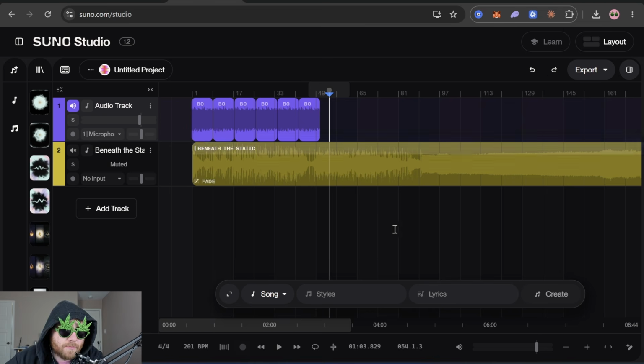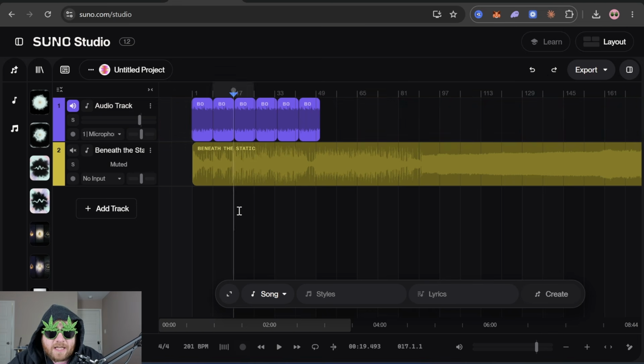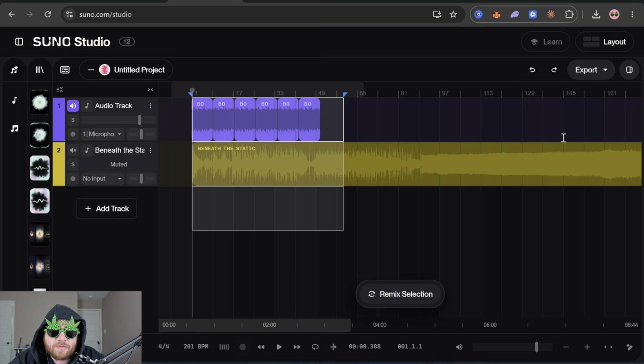If you want to select multiple audio clips, you can click anywhere in this timeline, and then you can hold down the click, and whoop, you can select multiple things. If you wanted to get rid of all that, you just hit delete.